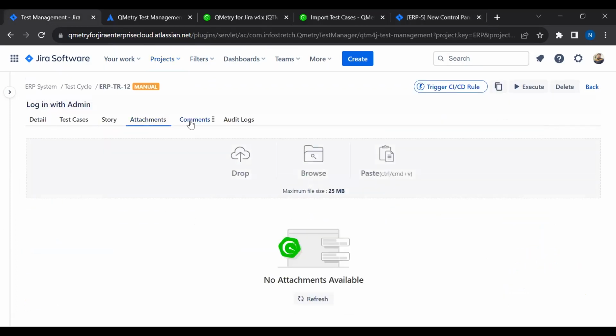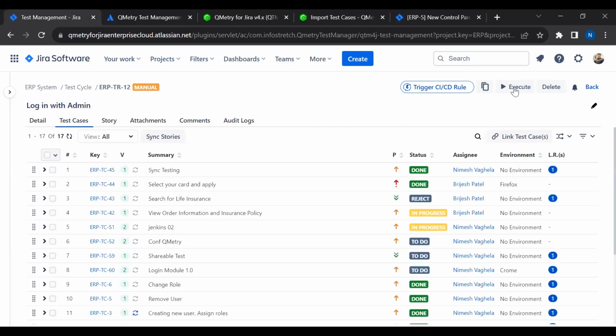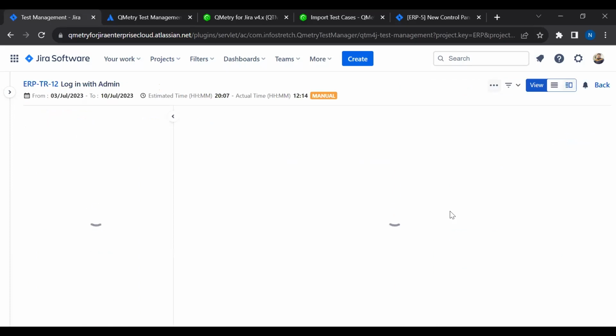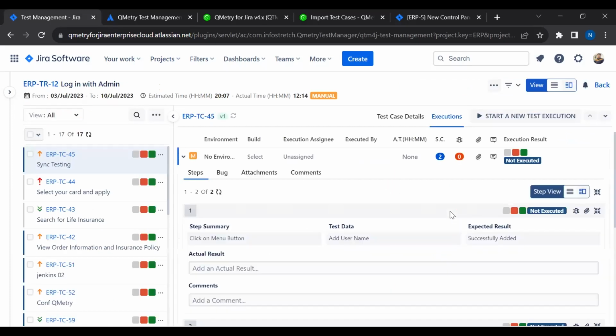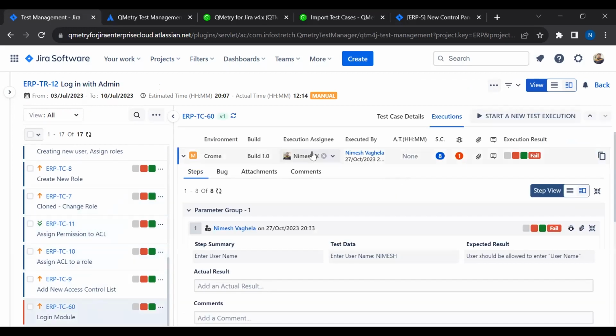Then there is an attachment, comments, and audit logs. So let me just directly execute this test cycle, and as I do it, these are 17 tests. I can execute them one by one. This is the one that we are looking at from the beginning.